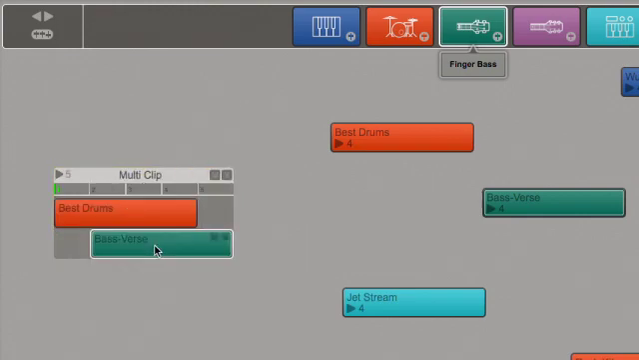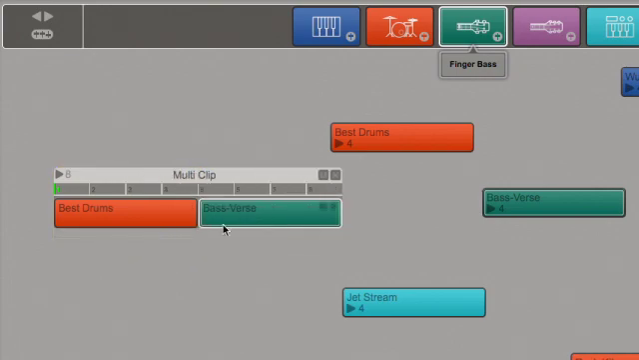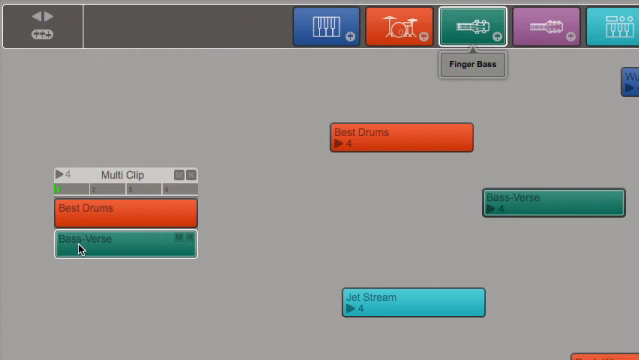Clips within multi-clips don't have to start and stop at the same time. They also don't necessarily have to be layered on top of each other. In this case, the drums are going to play and then the bass. If I want the drums and the bass to play together, I need to line the clips up like this. In this multi-clip, the drums and the bass are going to start together and end together.